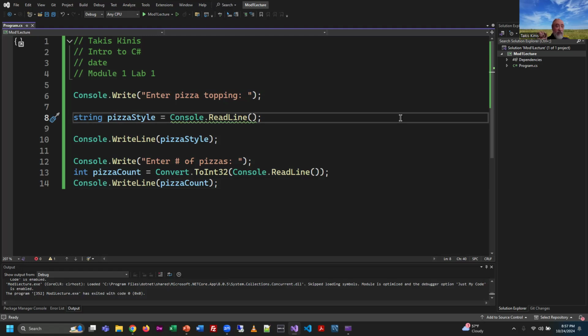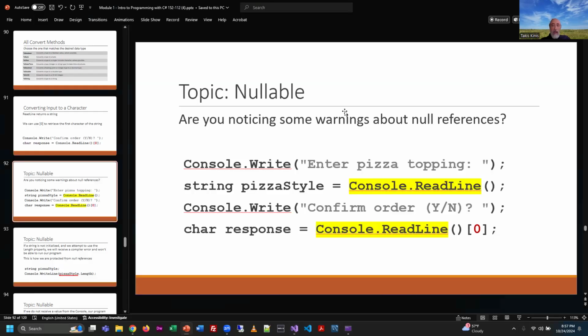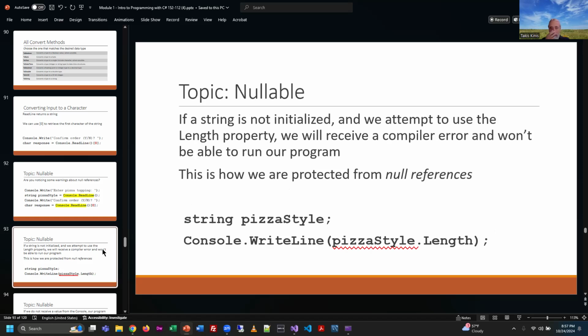Okay, so this is a suggestion it's giving us. And we're about to read about this here. So we asked the question, it doesn't matter which one, it is possible that it might throw that error. So basically what this is saying is if you don't put something in a string when you first create it, and then we attempt to use like a length property or something, we get errors and it wouldn't necessarily run.